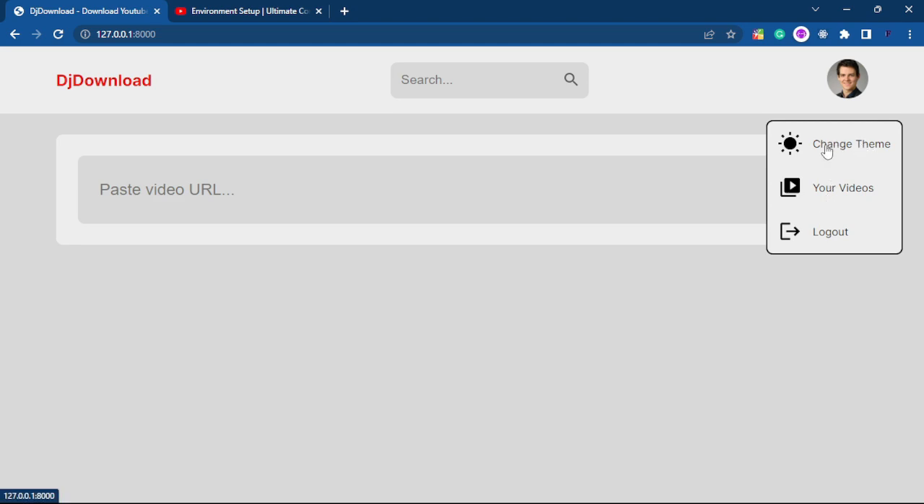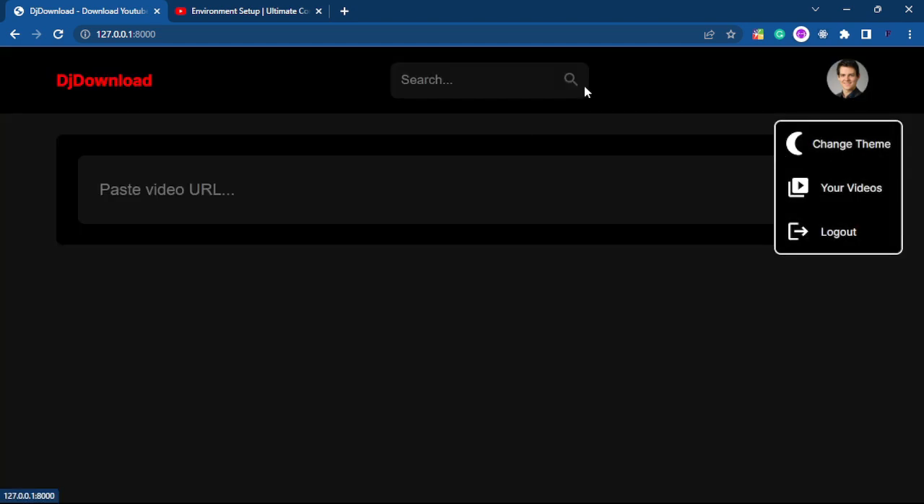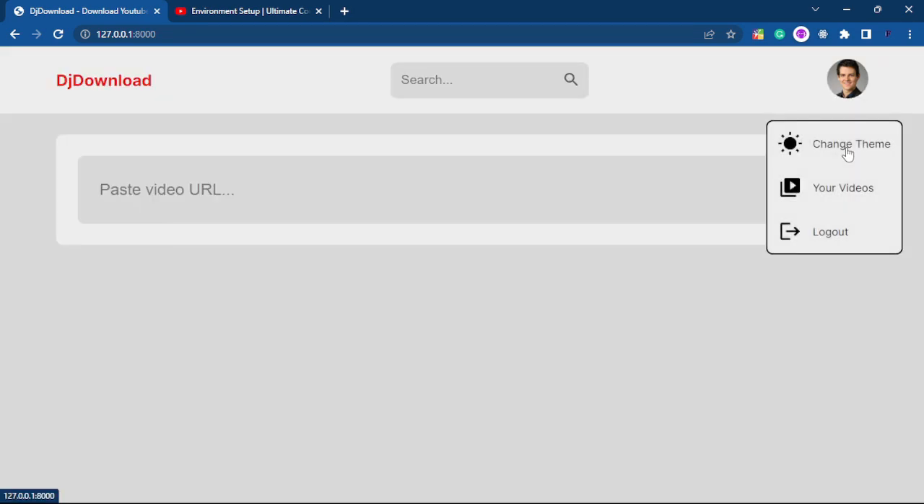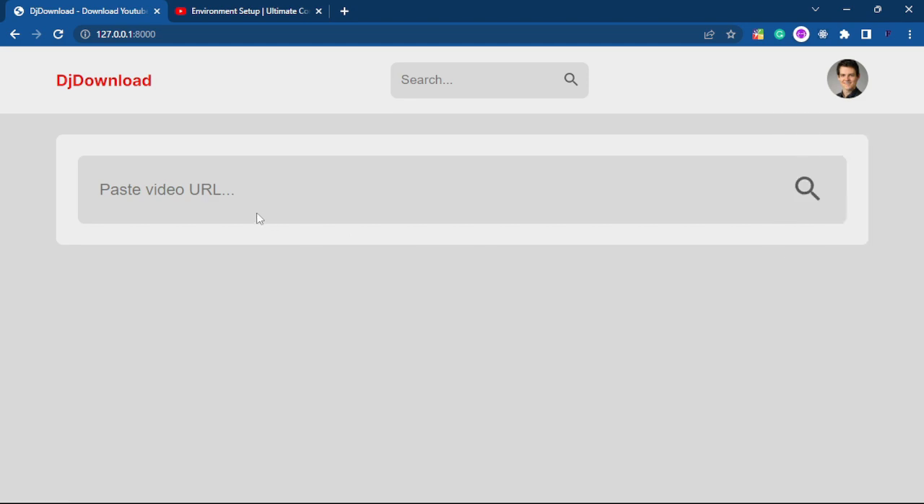If the user clicks on this change theme, then the dark theme will appear. And if the user clicks here one more time, once again the light theme will appear. And in future, we will add the authentication part so that the user can view their videos and he or she can log out. So let's come to the main feature of this project.